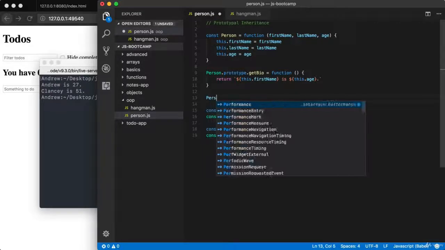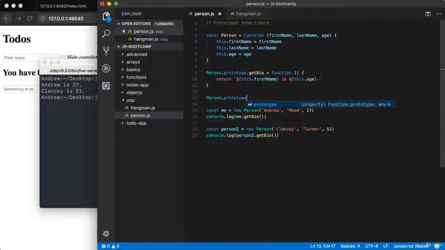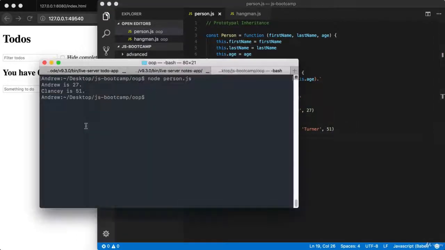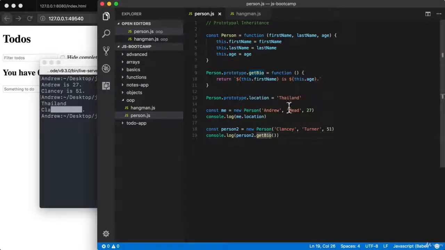If I were to set up person.prototype.location, I could indeed set it equal to a string. I'll use Thailand. And that is indeed going to be shared with all instances of the constructor function. So down below, I could get rid of getBio, and I could access location instead. I'll do it for the first one, leaving the second one the same as it was before. If I rerun the script, we do get Thailand for that first guy, and we're still getting the old message for this one. So now all instances of person, me, and person2, have access to this location property.